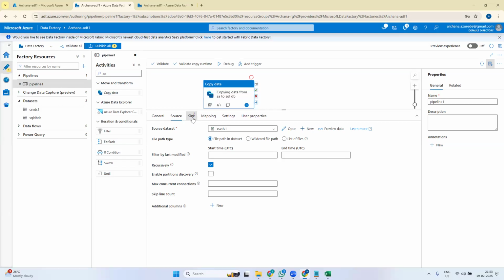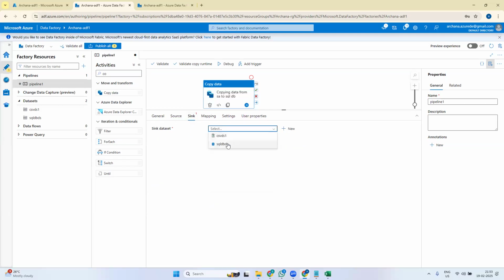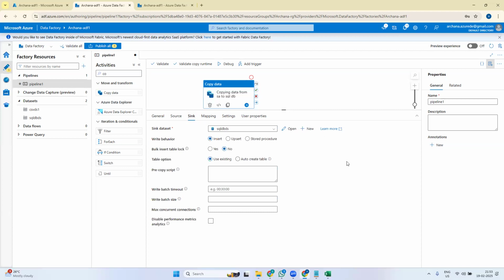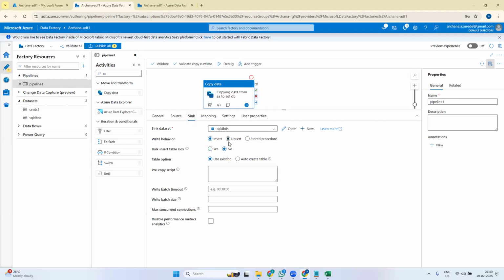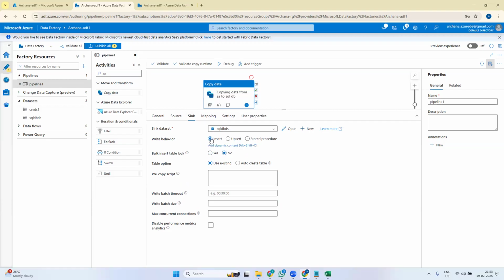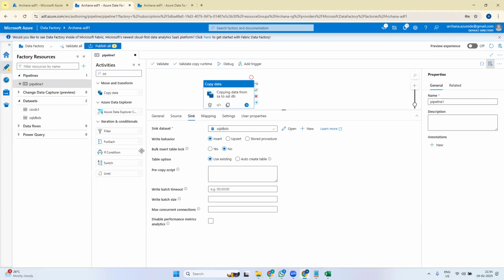Now I am going to sink. In sink, I am selecting my SQL DB data set. So when we have created the data set in the particular linked service, here we don't need to create the linked service again. Okay, so when I have selected this SQLDB dataset in the sink, here we have options of write behavior. Since it is a SQLDB dataset, it is understanding what it should do. It should insert data or upsert data or stored procedure. I am only using insert data. We'll go to the options later. It is actually bulk insert, normal insert only, table option.